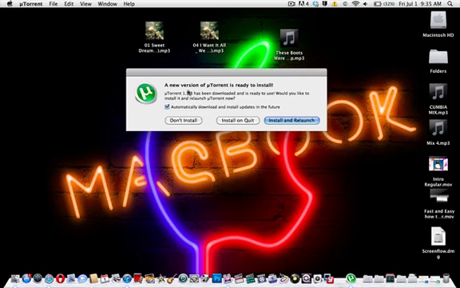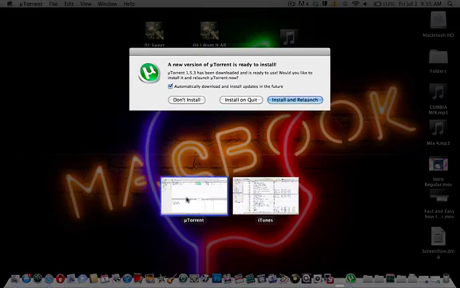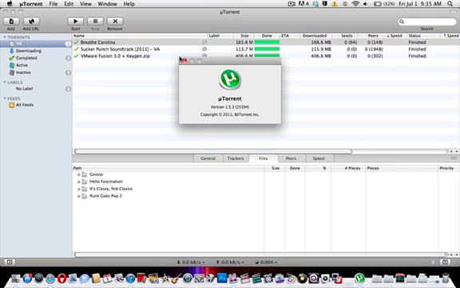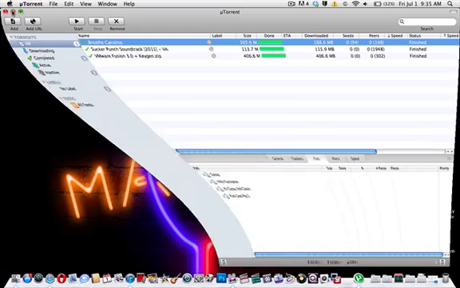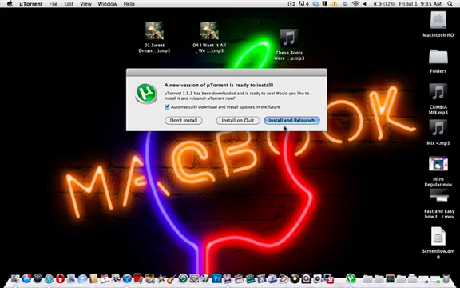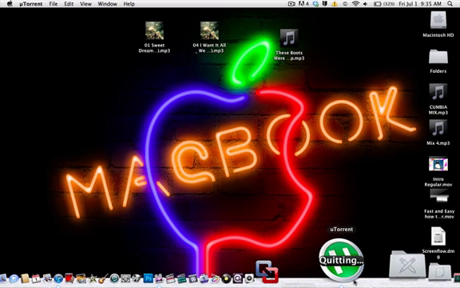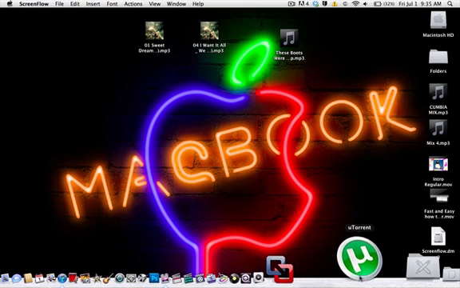But it's going to say 1.5.3. But I think it's just an update fix for a bug or something. So right here, you just press install and relaunch. uTorrent should quit, as it says right there, and it's opening up again.